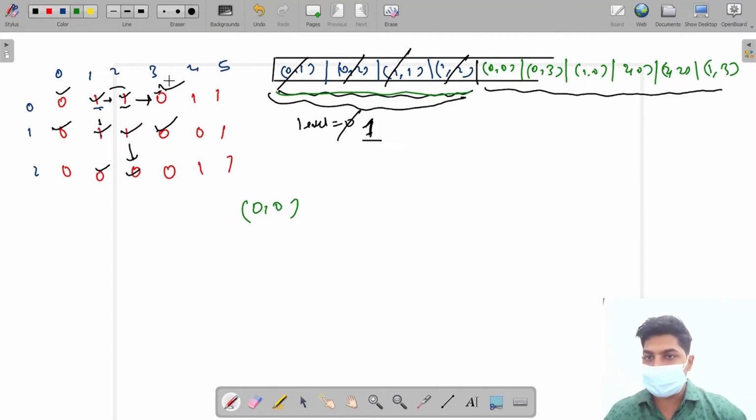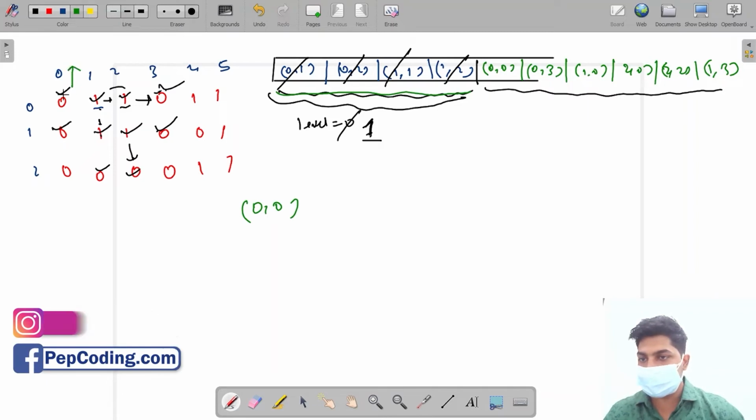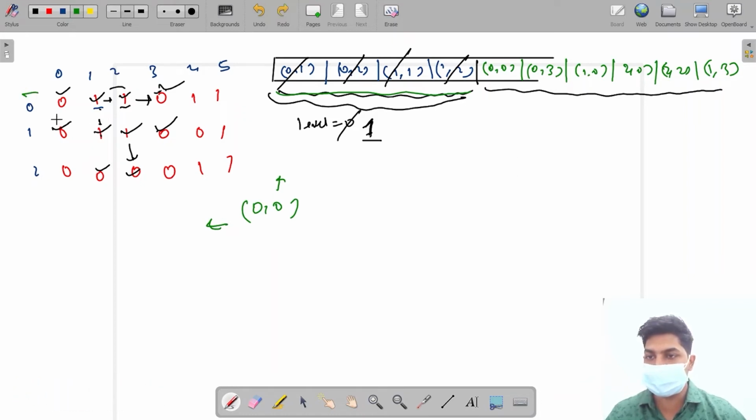Sorry, 0 comma 0 is over here. I can move in the top direction, but this is out of the grid, so I will not go there. I can move in the left direction, this is also out of the grid, so I will not go there. I can go in the downward direction, but it is already visited, so we will not go there. Only these four options. I can go in the right direction also, but it is also already visited, so we will not go there. So no possibilities for 0 1, so it will simply be removed.